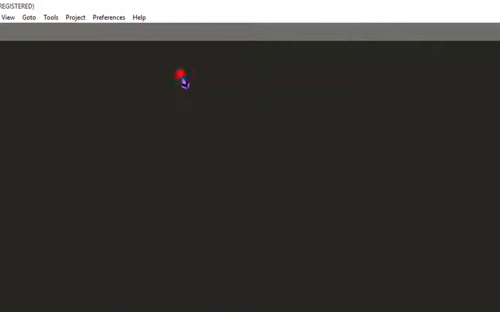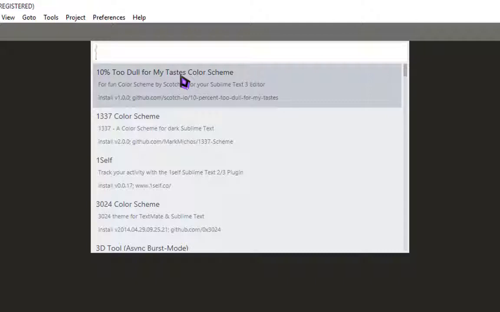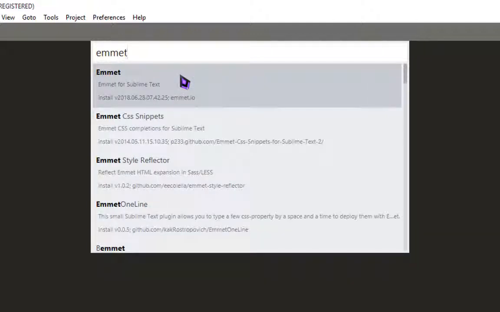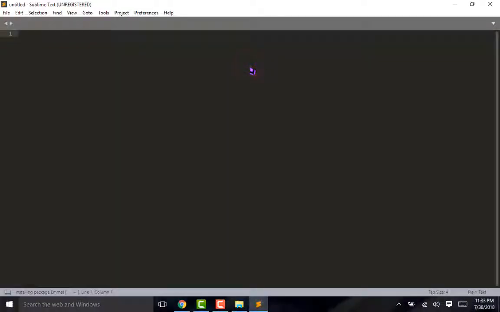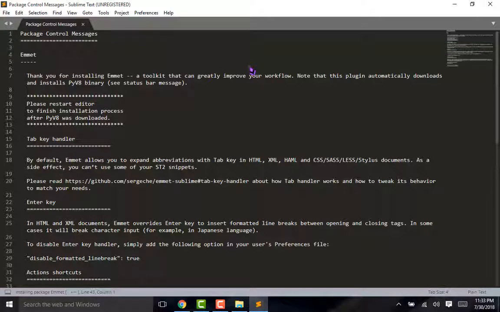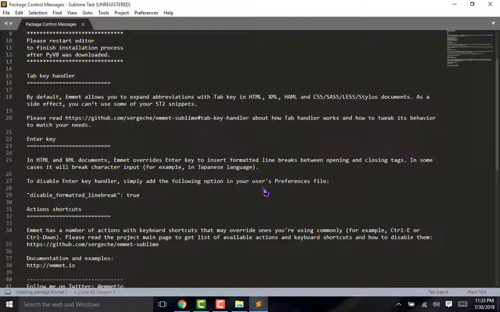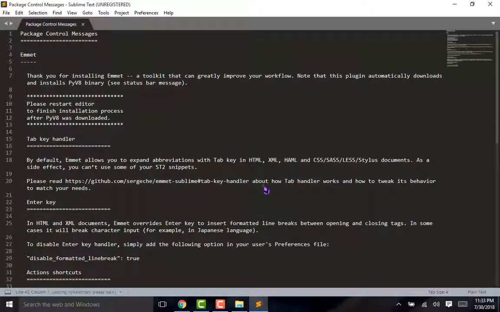Go to the first one, Package Control: Install Package, and now type Emmet, and it will install the Emmet plugin for Sublime Text 3. Click there and now it will download the additional files for you from the web. And yes, it is done. As you can see, it has downloaded the plugin from the web for you easily.